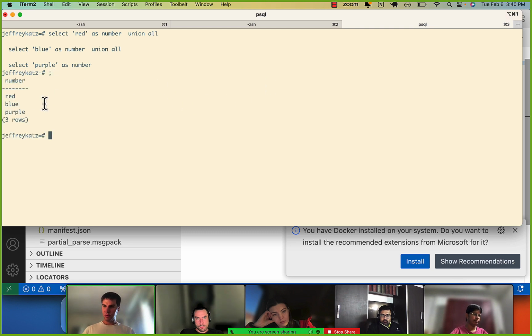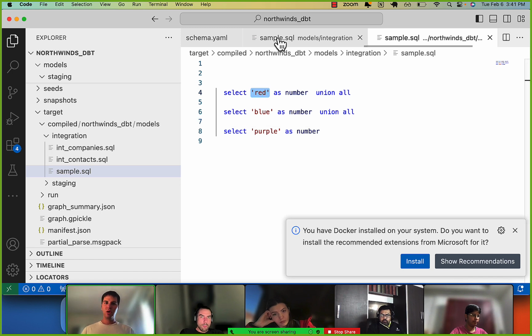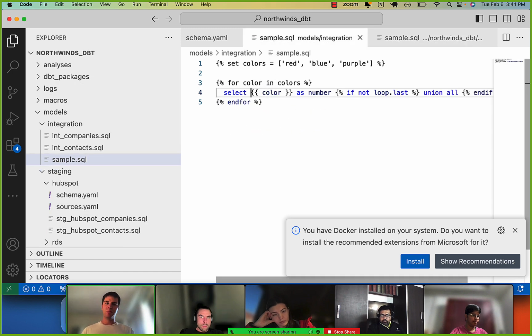Semicolon. You see that? Red, blue, purple. So if you need something like those quotation marks, the way you can get them is just to put the quotation marks around this. Okay? So we define our three colors.